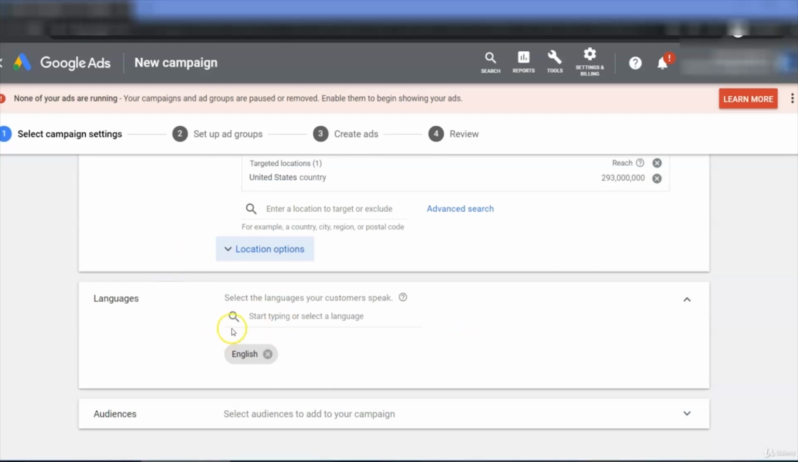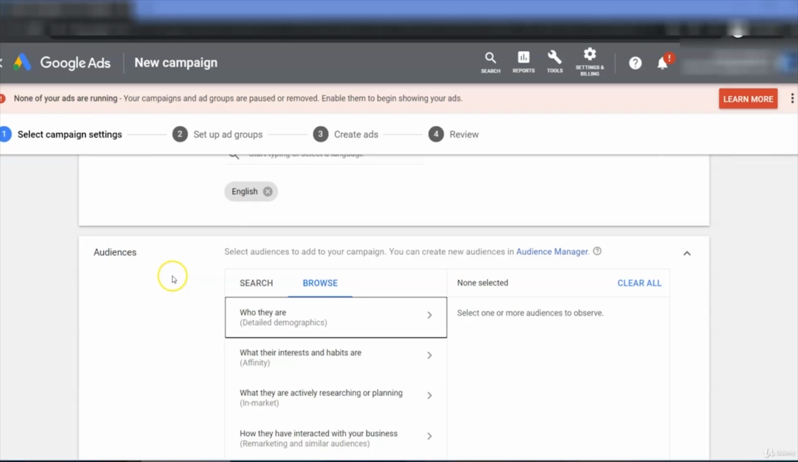For the languages, if you're targeting the United States, then English would be your first choice. But for example, if you're targeting Canada, then you would include English and French as well. For the audiences, you can select the specific audience that you want to target.